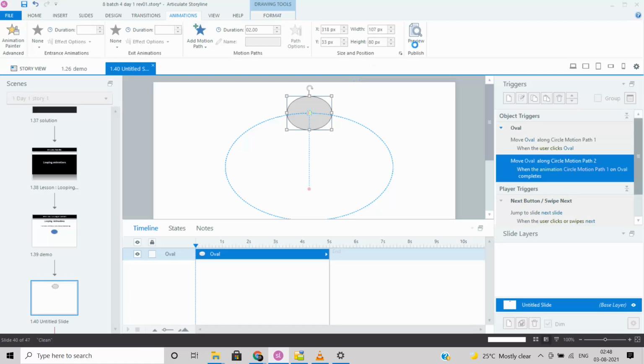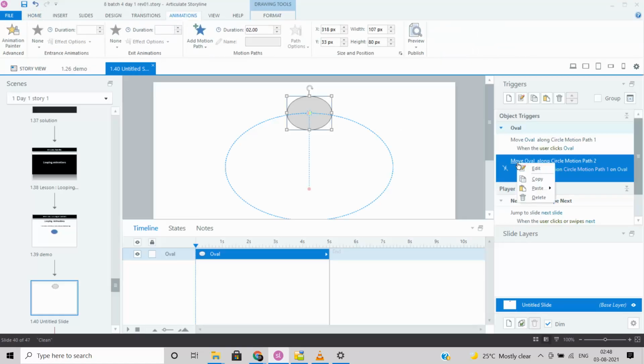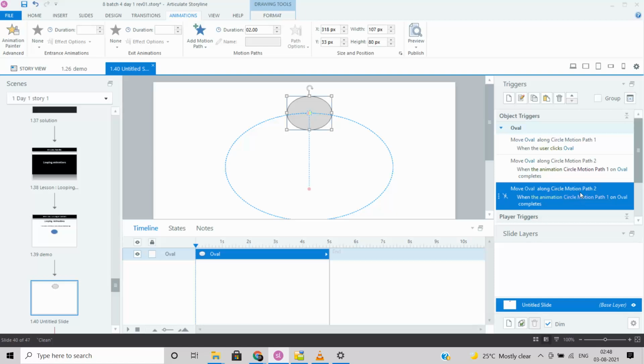We'll do Control S and try to preview this slide. So this is the motion path 1. 1 completes, 2, and it stops. Okay, perfect. Now I want to copy this and paste one more. This time I want it to go back to path 1 when the animation of path 2 completes.